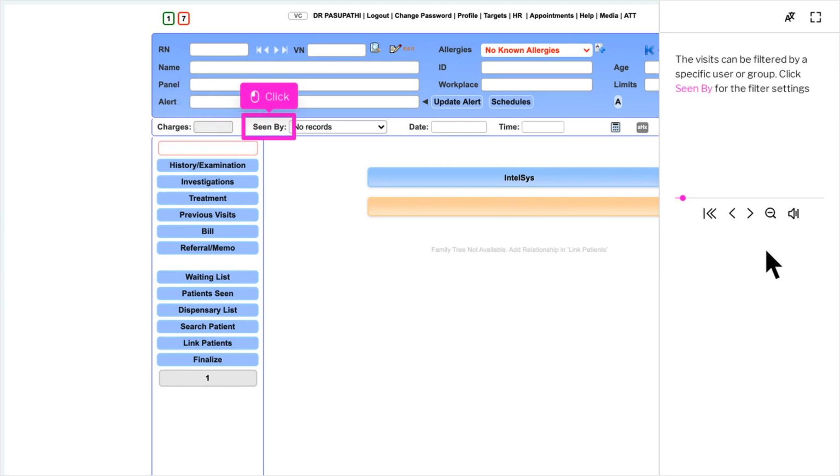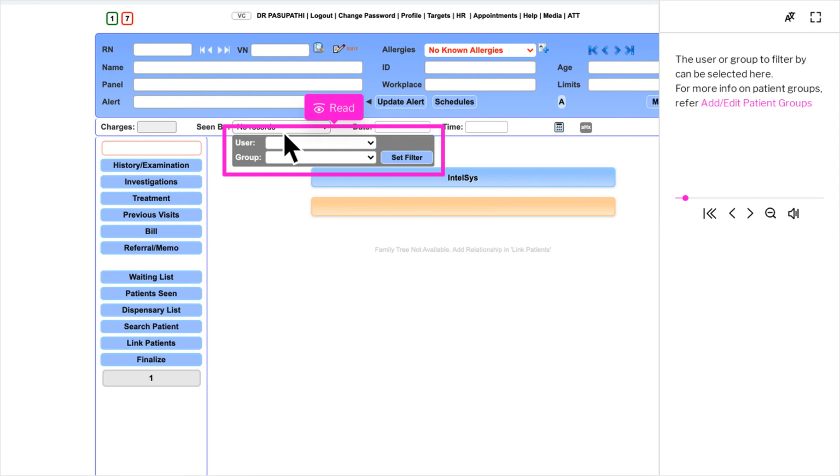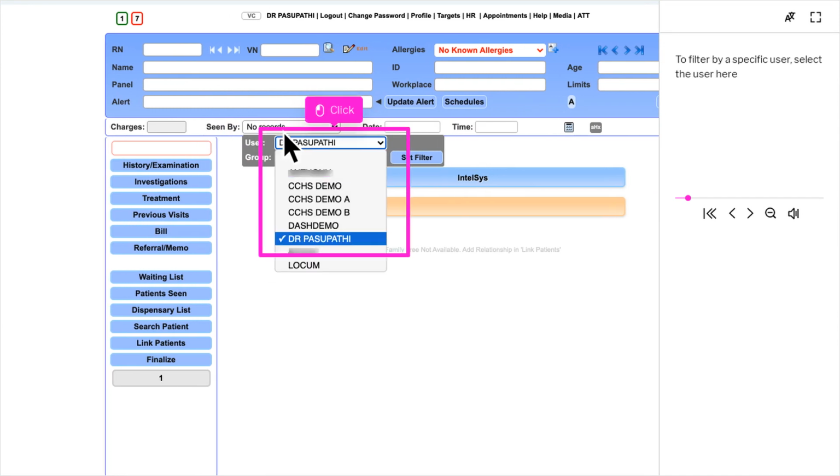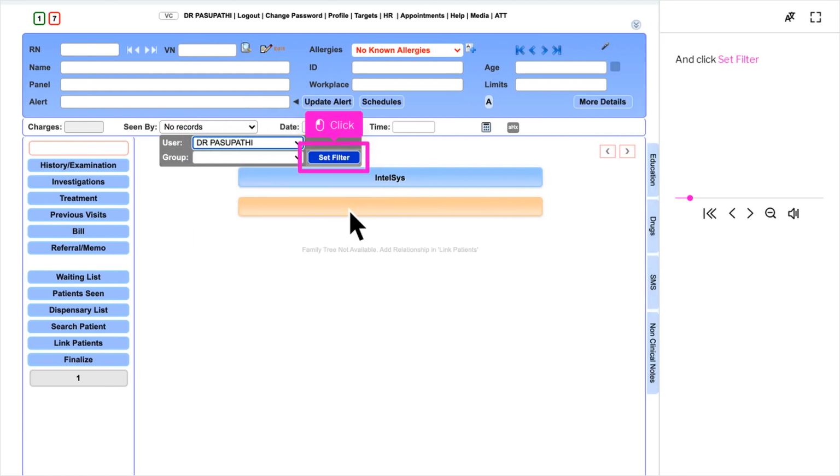The visits can be filtered by a specific user or group. Click Seen By for the filter settings. The user or group to filter by can be selected here. For more info on patient groups, refer add/edit patient groups. To filter by a specific user, select the user here. And click Set Filter.